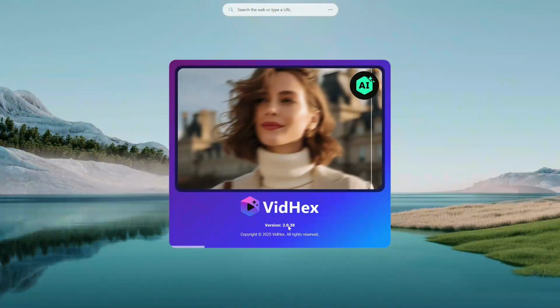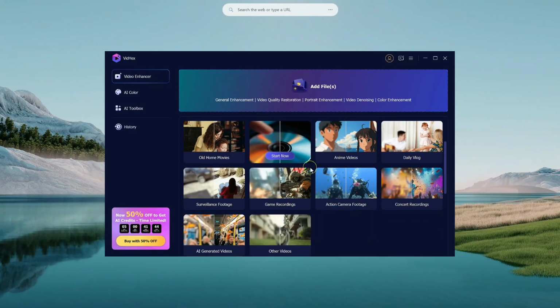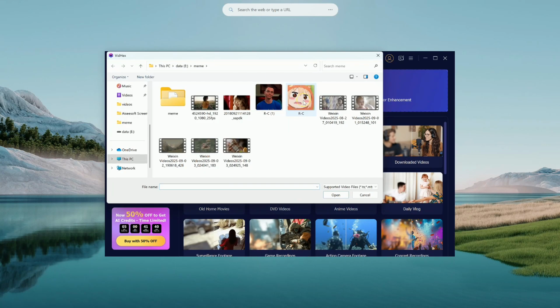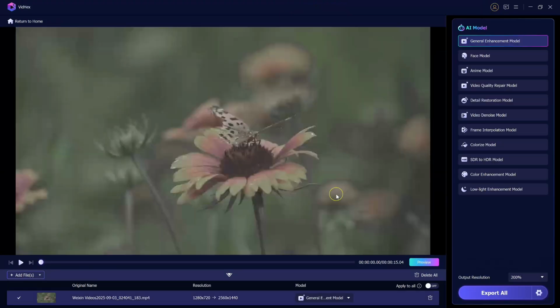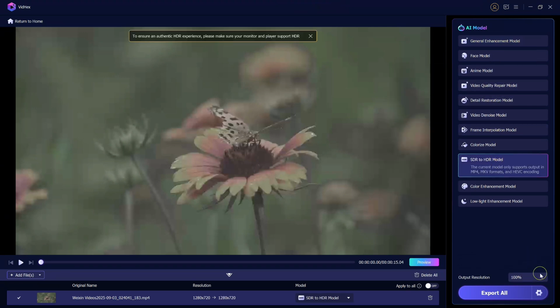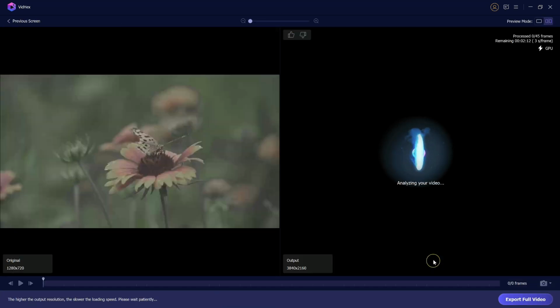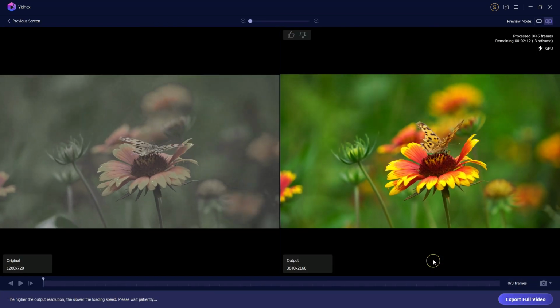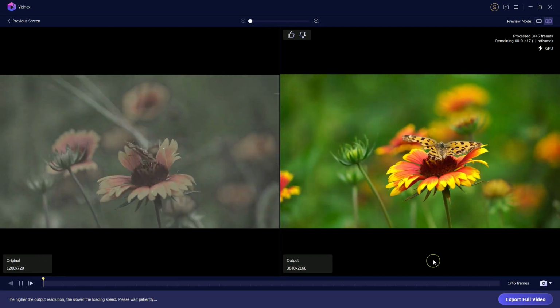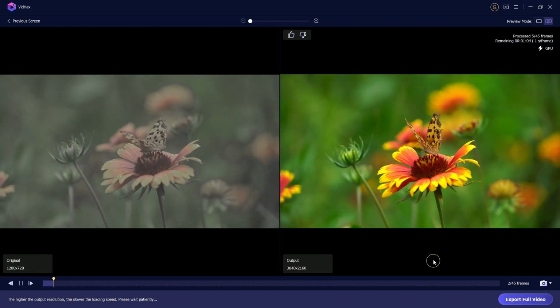Furthermore, Convert is incredibly simple to operate. Even beginners in video editing can pick it up with ease. You simply need to import your SDR footage into this program and choose the SDR to HDR model on the right. Then, you can preview the HDR effect and click the Export Full Video button to send out the result.